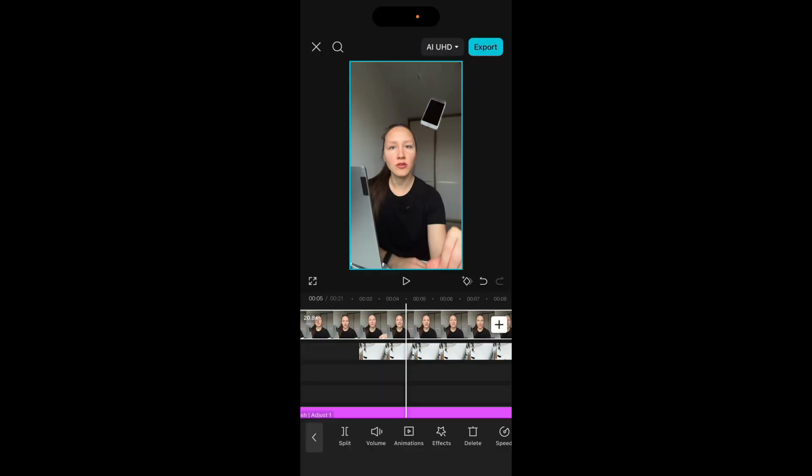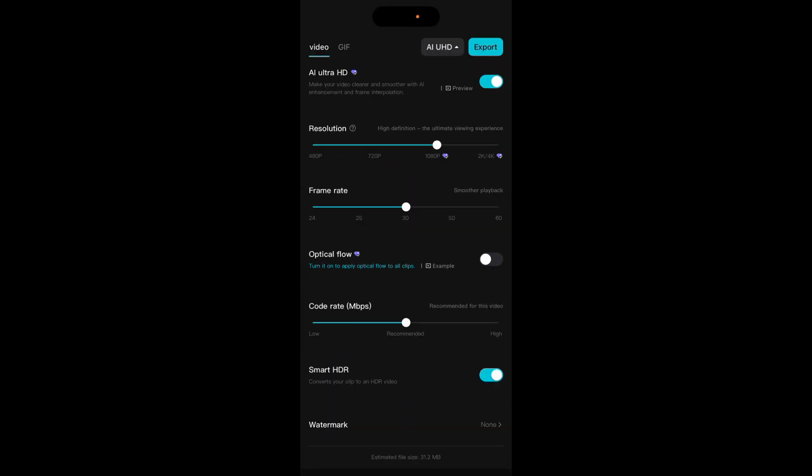Before saving, double check your settings. Resolution 4K, frame rate 25-30 fps, and bitrate recommended. Once everything looks good, tap Export, Save to device, and your video will be saved to your gallery.